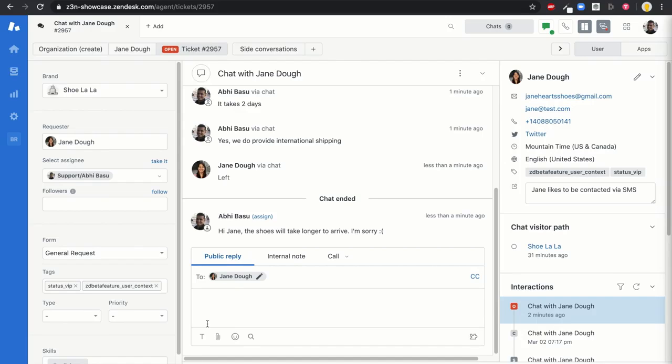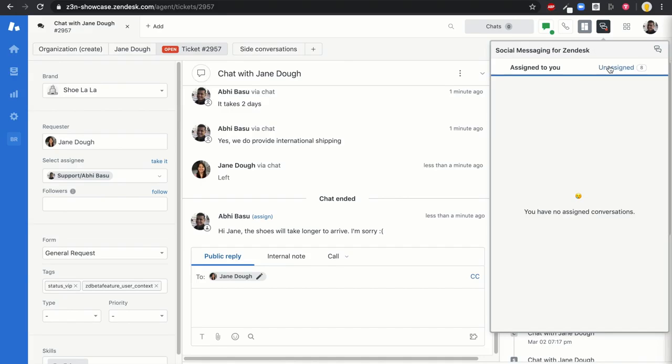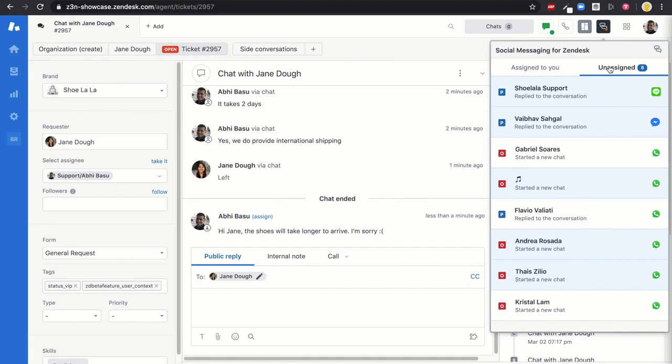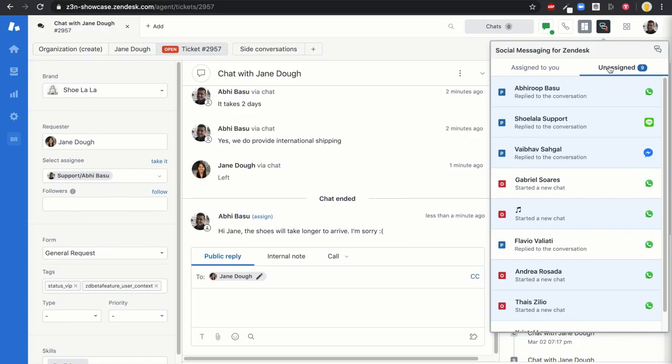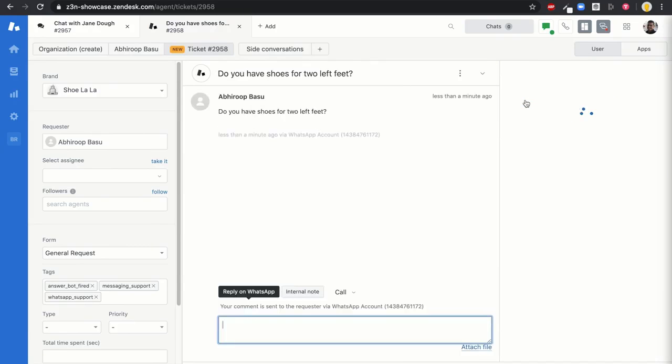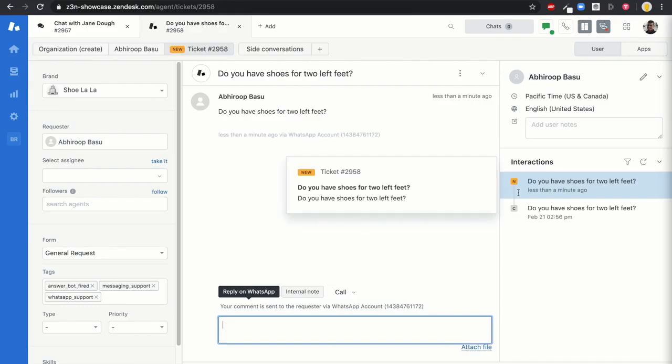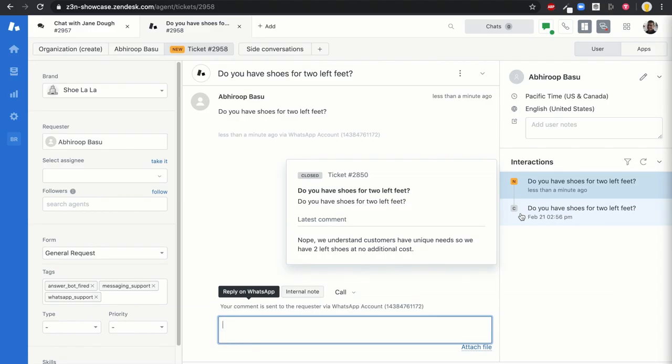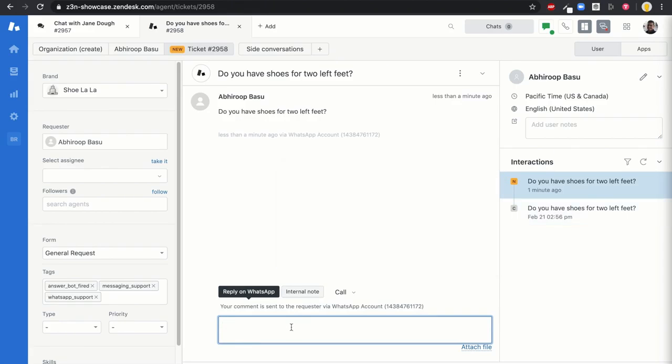Before I end the demo, I'm going to quickly show you how social messaging integrates into the agent workspace. So I've gone ahead and sent a question through WhatsApp. And after a couple of seconds, I can see that the messages appear. I open it up, and it opens up a conversation. Again, if this customer has reached out before, you have context about this customer. And oh, it looks like I asked the same question in the past. I can go ahead and respond.